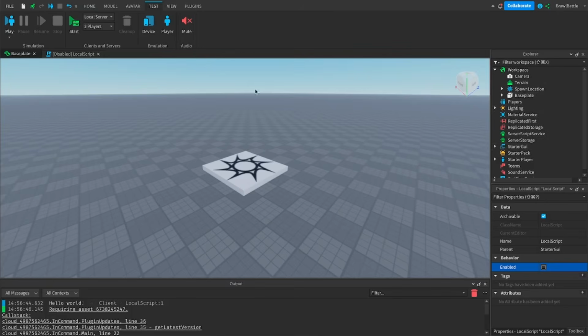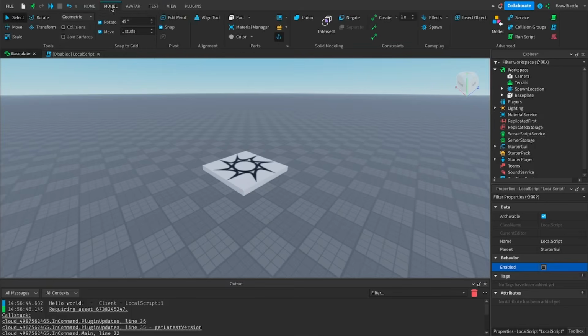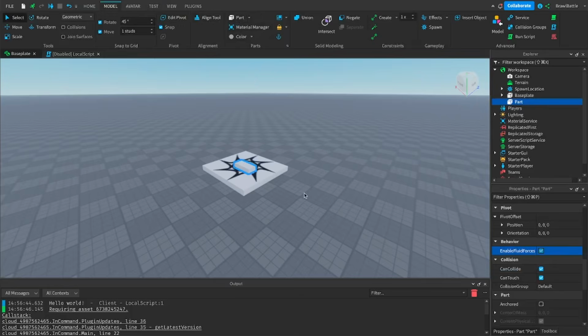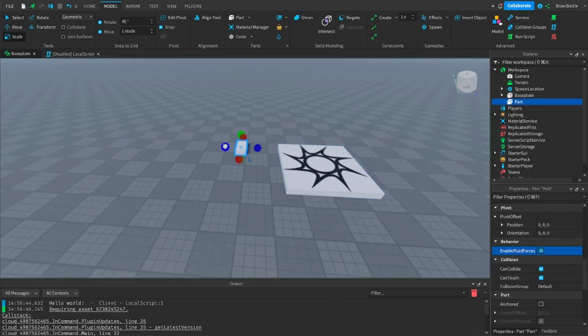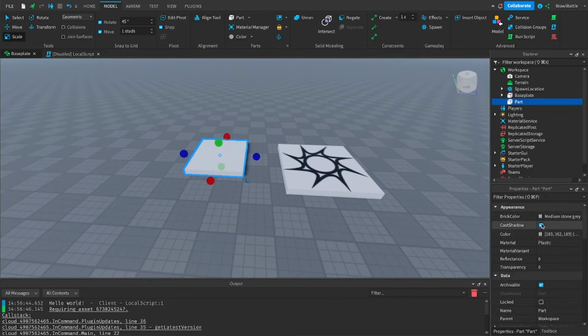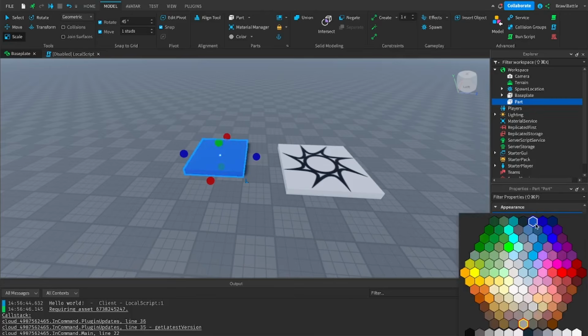And let's insert a part. So let's go to model up here, and then let's hit part to insert a new part into the workspace. So let's just drag this along here. Let's change the scale of it a little bit. And let's change the color of the part down here inside of properties. And let's change the brick color to yellow, for instance.